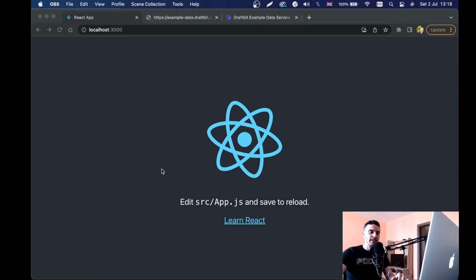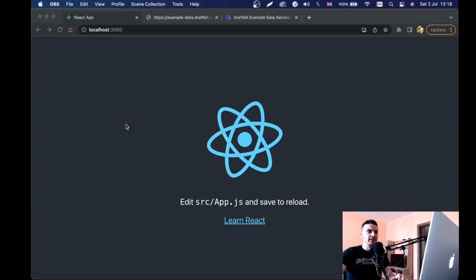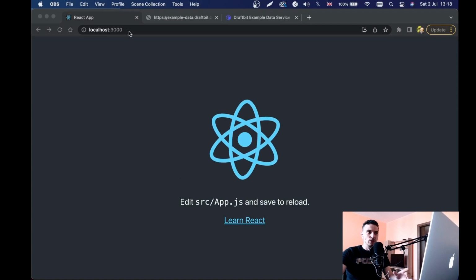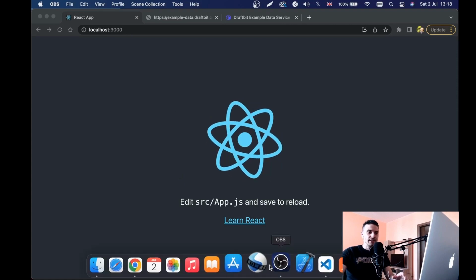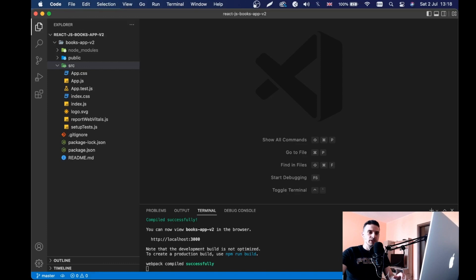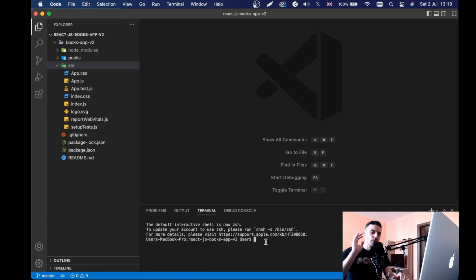Alright, so I have created a brand new project with npx create-react-app. It's running inside a browser on localhost 3000. And right here inside Visual Studio Code, I have opened a second terminal and I will install a couple of dependencies that we will need. And those are Axios and React Router. So what I'm going to do is simply npm install axios react-router and react-router-dom. That command will install the latest versions of those packages and we will be able to use them.